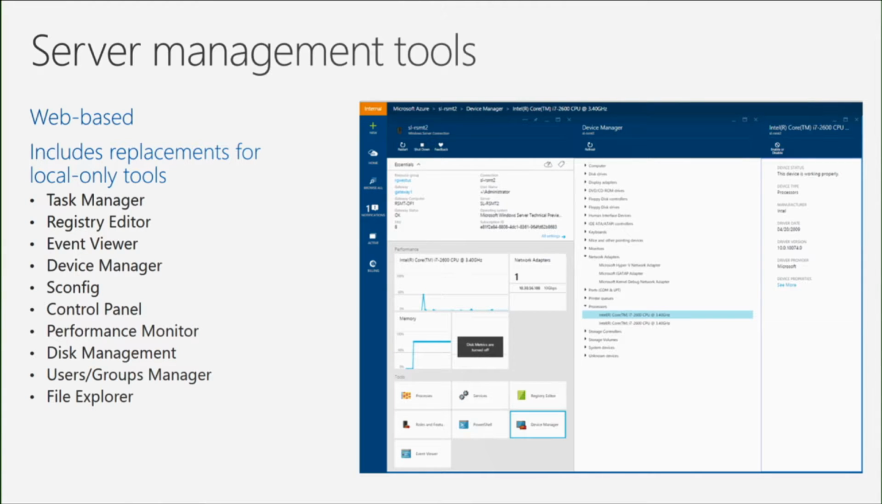Look at Task Manager to see the performance, registry, events, devices, some basic remote scripting, access to the control panel, perfmon, disk management, file explorer, all remotely on Nano server. So remember, Nano server, you still want to do basic things, right, like browse a file system. You're now able to do this, but through this remote third-party tool.